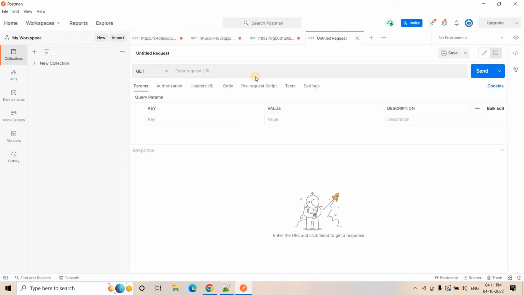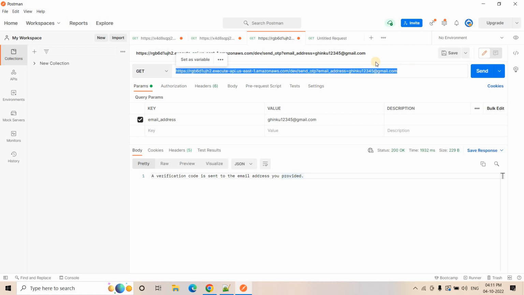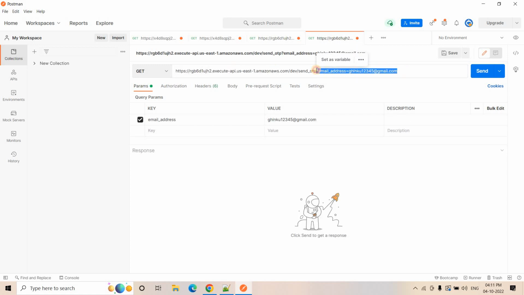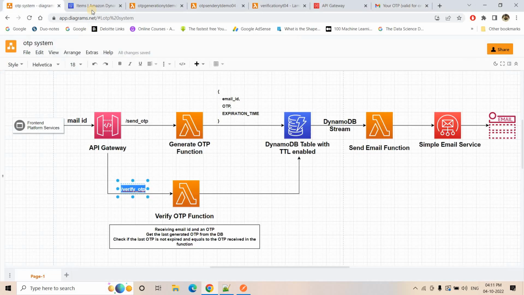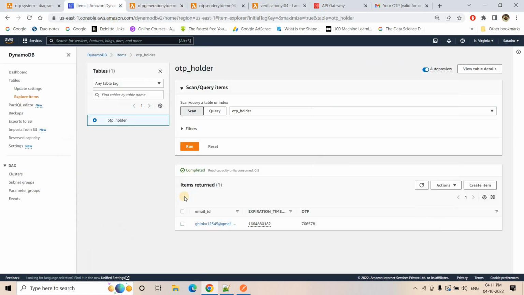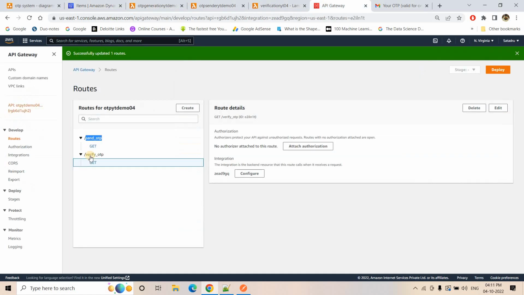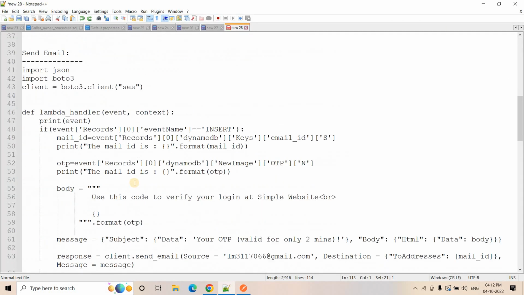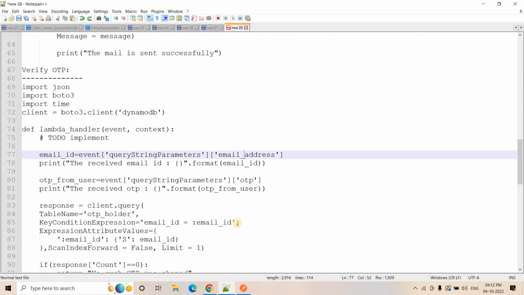I will open a new Postman page. I will copy the existing API. Just here, instead of send OTP, the path will be verify OTP. Right? So let's see that. So here I will go to the API and the resource path is verify OTP. So verify OTP is provided. The verify OTP is expecting two query strings. What are those? Let's see. So one is basically the email address.